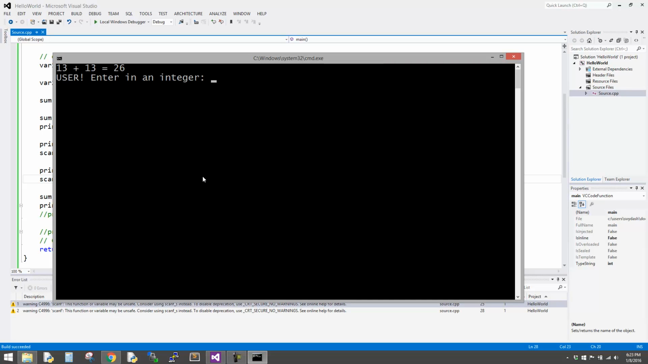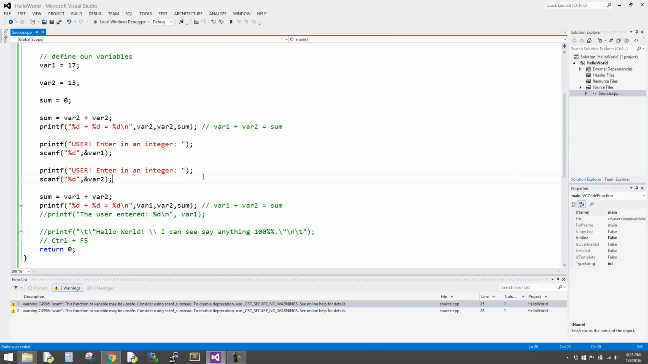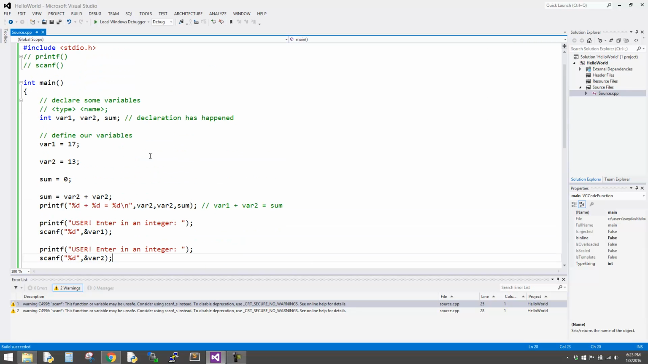So let's do something easy. 10 for the first one, 11 for the second one, 10 plus 11, 21. Fantastic. So let me show you exactly what's going on here.